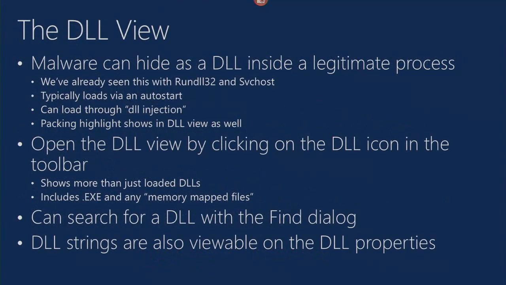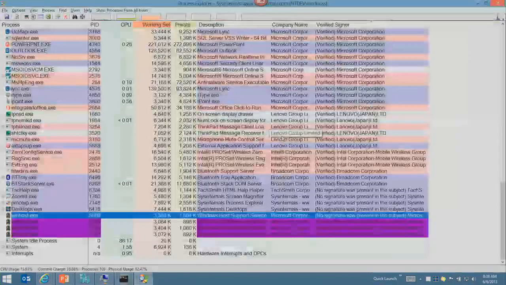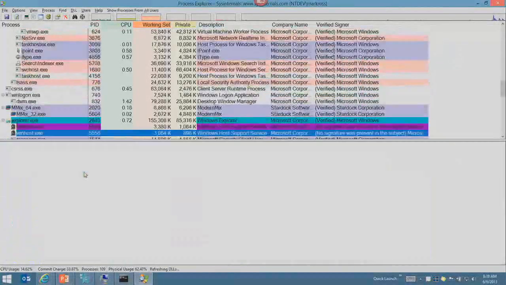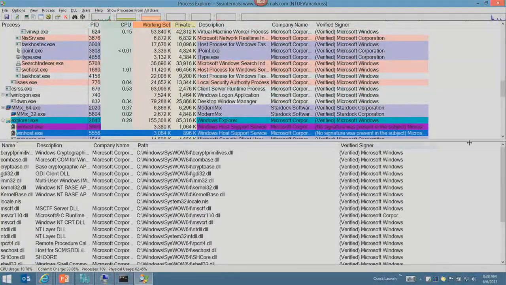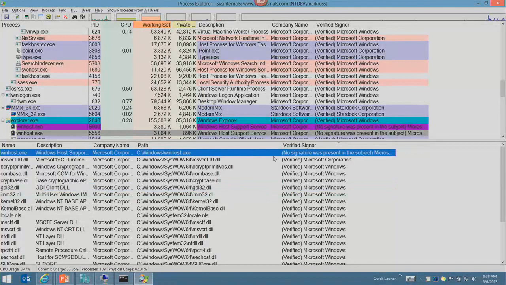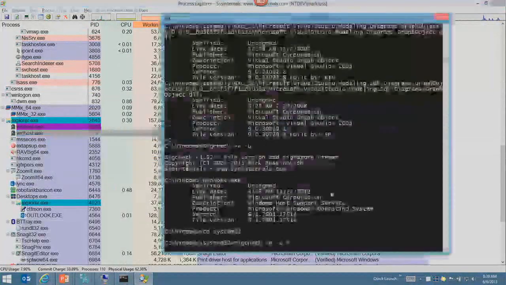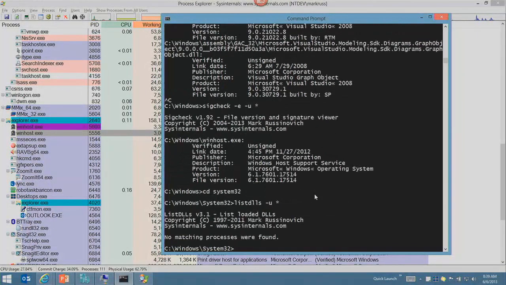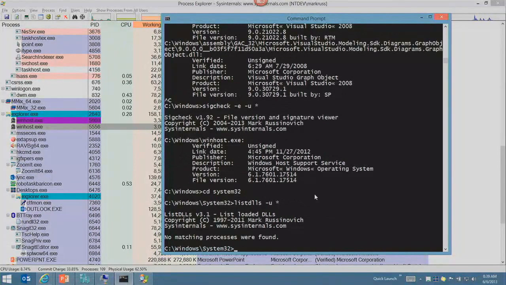Finally, there's another view, the DLL view. When malware is hiding inside of a legitimate process, what you can do is open up the lower pane with the Control-D view. You can add the verified signer column to that as well, and check for unsigned images in processes that are hosts, and you can see that, well, the executable image itself is considered a DLL in the case of Process Explorer. And that's where another tool called ListDLLs from Sysinternals, with -U and a star, will dump any unsigned DLLs in any process that it's running. So it didn't find any at this point.